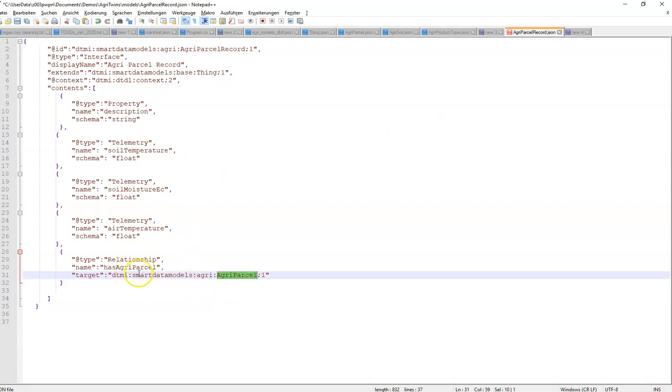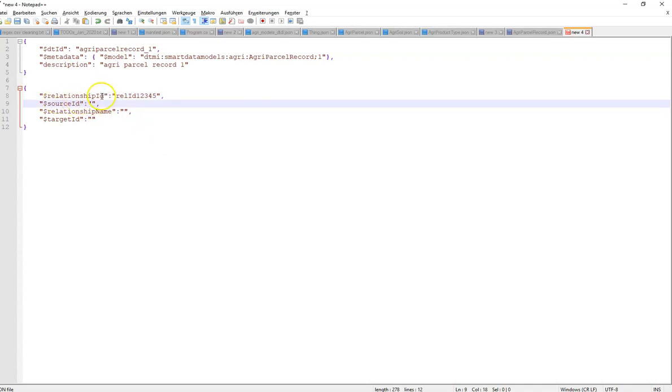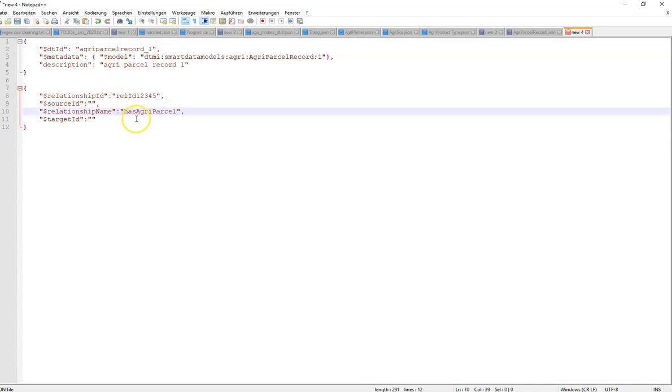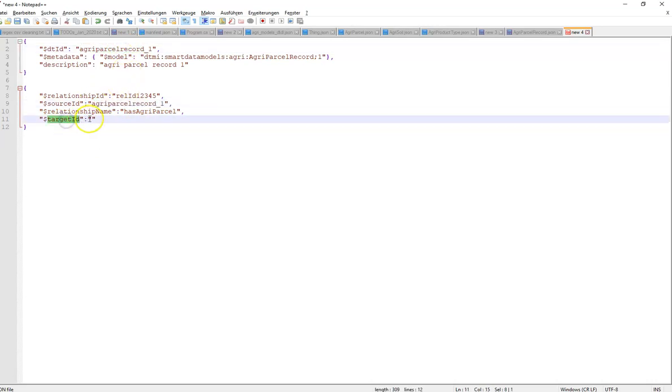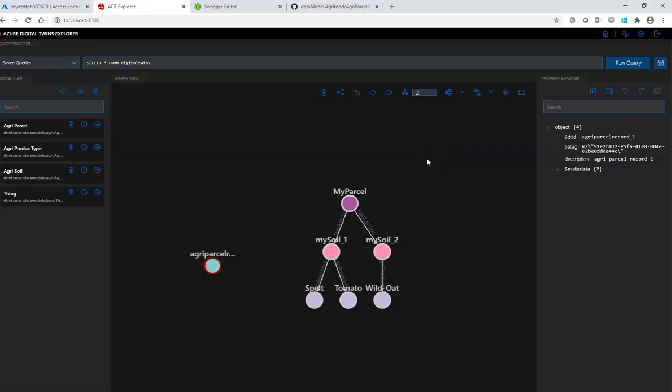So if we create the relationship, we will take the name of the relationship here. We need to give the relationship an ID. So let's use something easy. Relationship ID 12345. Source ID is the ID of the agri-parcel record. So we should use this one, and the relationship name is the one from the model. And the target ID should be, according to the model, an agri-parcel. And then we are going to look for my agri-parcel and the ID.